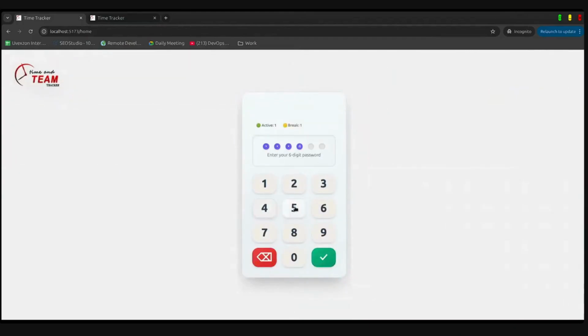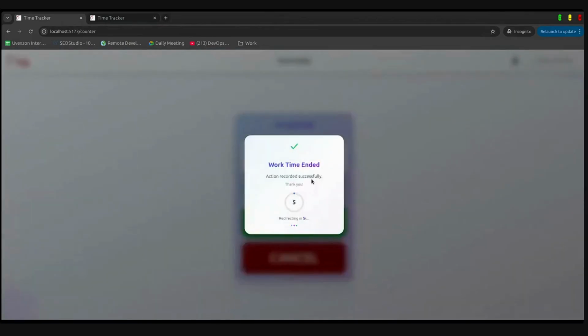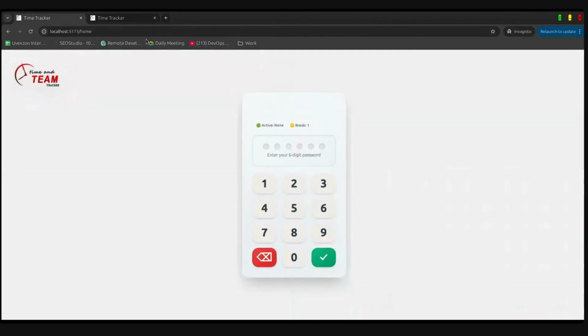And if I sign in again, as you can see, the counter will be started again because the employee has finished his break time. Now if he stops the timer, the employee has finished his whole working day. So this is the interface on the employee side.